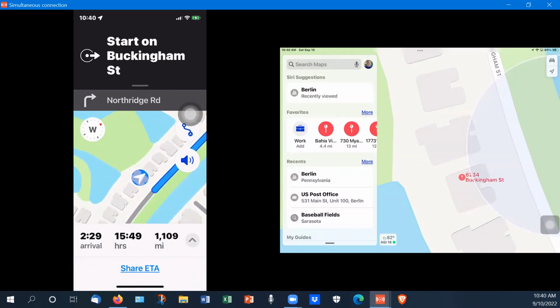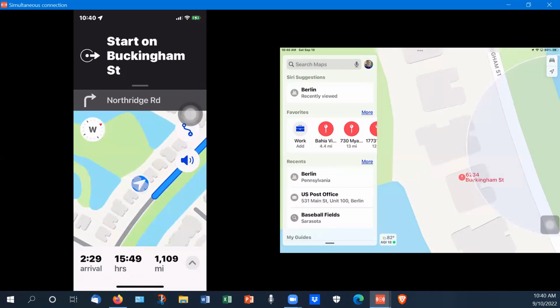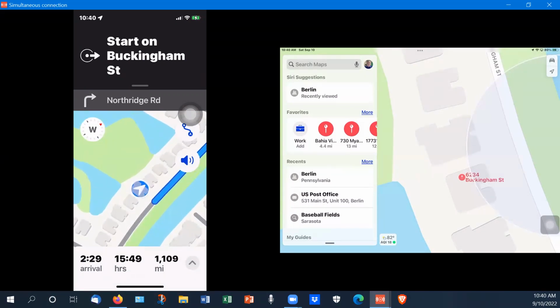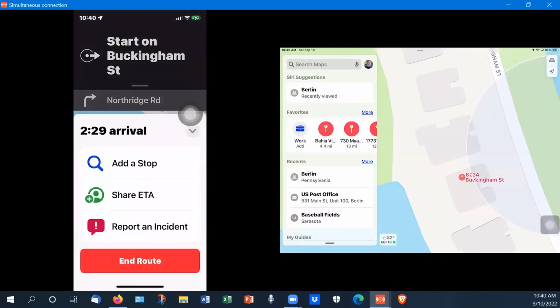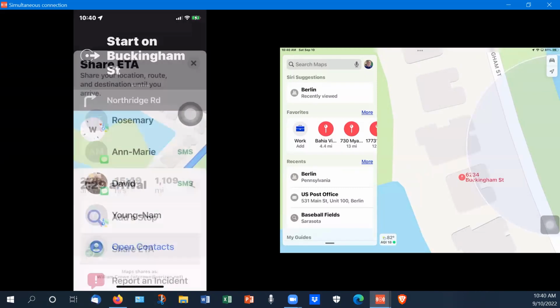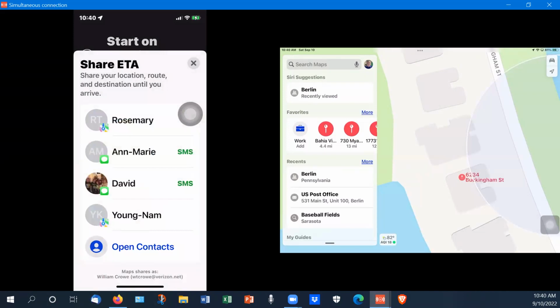Now suppose I had typed in Ann's address. If I hit the arrow, I can say share ETA and send a message to Ann.